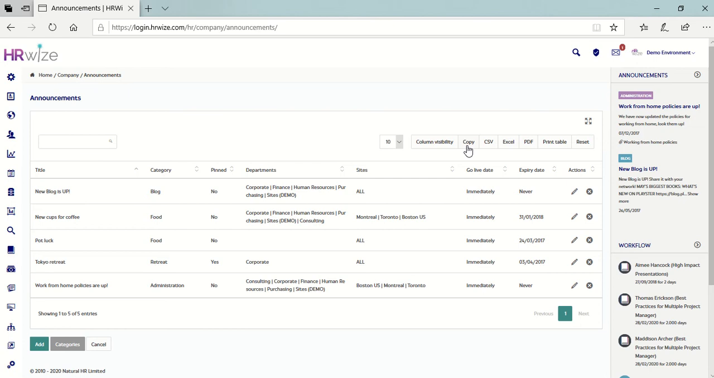Copy allows you to copy the card view, which will then be pasted into a Word document, for instance. Selecting any of these three buttons allows you to export the current view in any of these formats. Or you can choose to send directly to a printer.